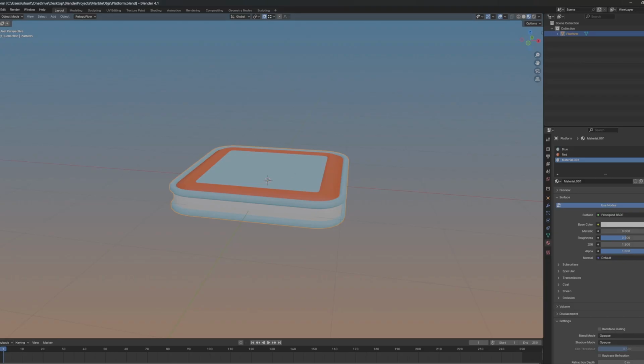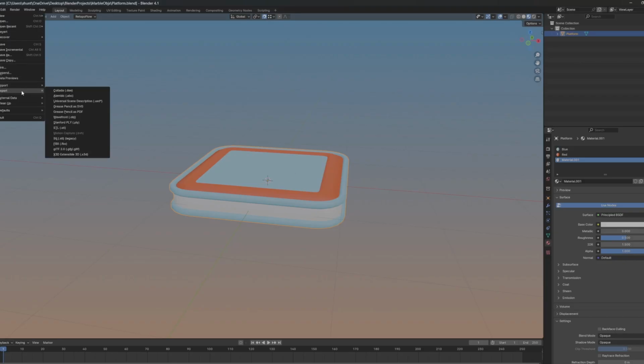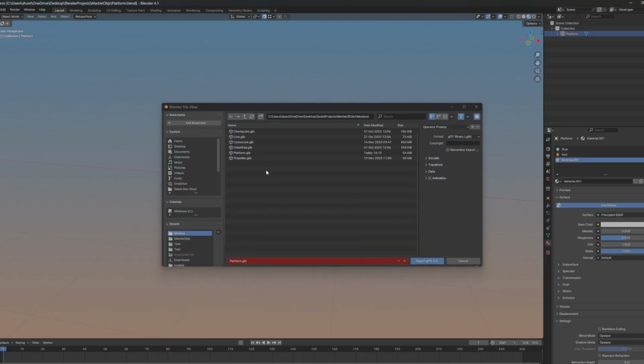So what you do is you go into File, Export, and then you do the GLB GLTF 2.0, and that's just what Godot recommends in their documentation. And it'll pull this up and it'll just ask for a destination. And my destination is the meshes folder in our Godot project. And I just have it named as platform.